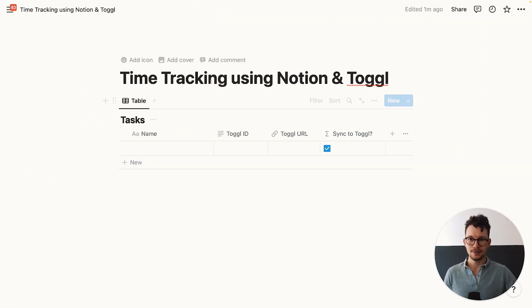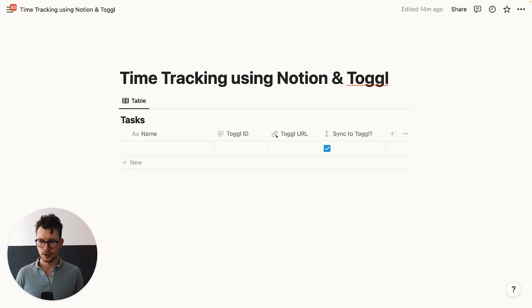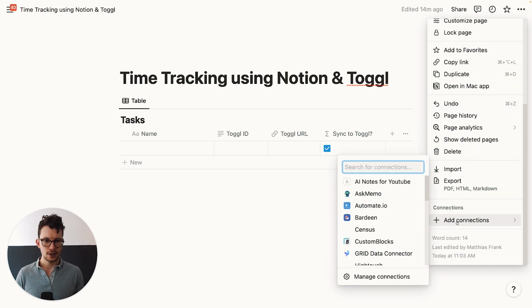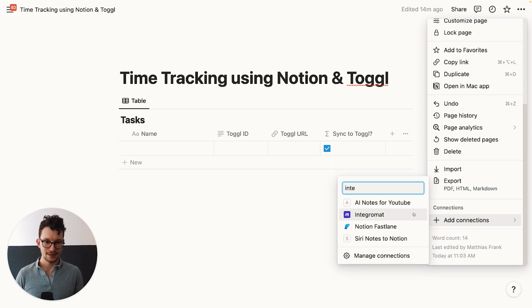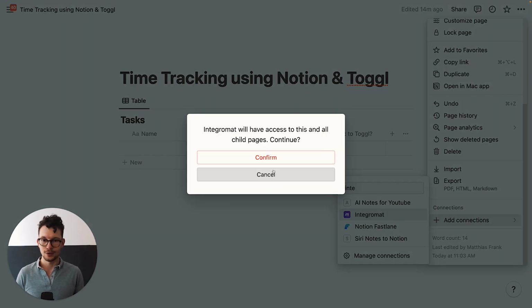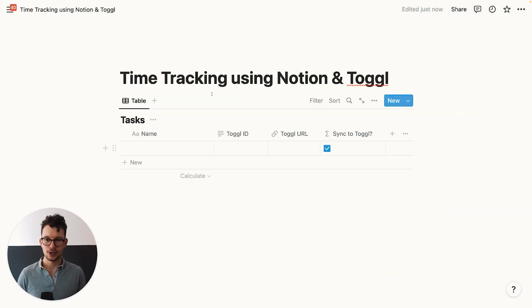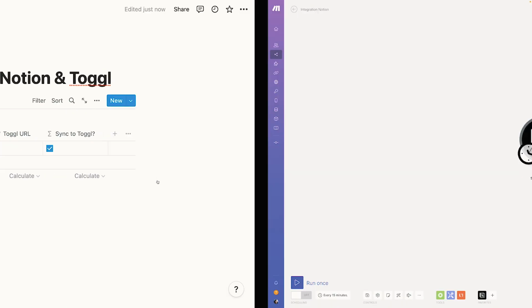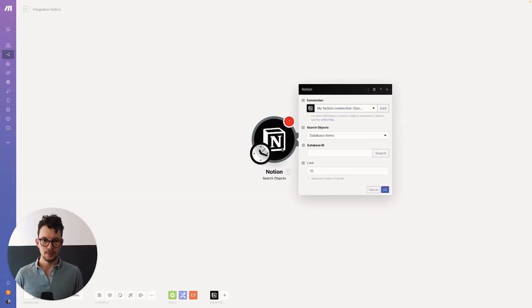So in here where we have our time tracking with Notion Toggl, you want to make sure that you click on the 3 dots and that under connections, you have Make showing, right? I don't have it here, so right now Make can't access this page. In my case, it's still called Integromat from the earlier days, but you will look for Make and then add it to this page. And now the automation can read these entries. So our test task can now be found by Make when we run this.